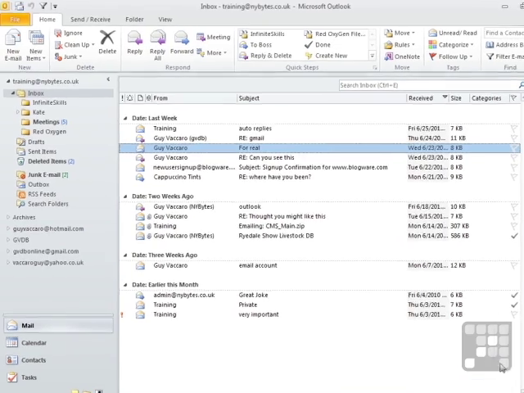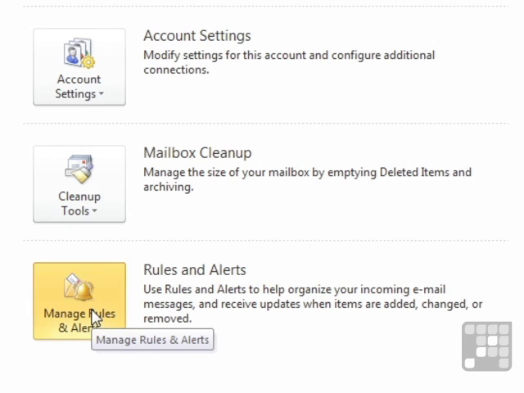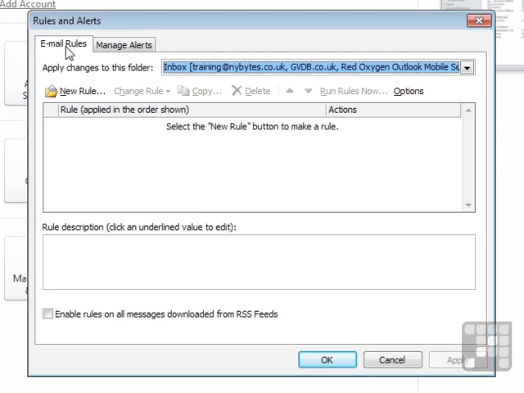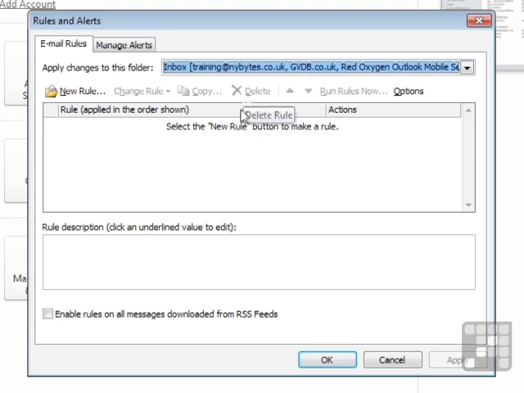Well, to set your rule up in the first place, we go to File, Manage Rules and Alerts. And in this section, we have Email Rules. If you have more than one account set up, then you can choose which of your email accounts from this drop list here the rule applies to. So let's choose the training account. Currently, there are no rules, otherwise they would be listed here. And as soon as you have some rules listed here, the description for that rule is then shown here. So let's start a new rule.